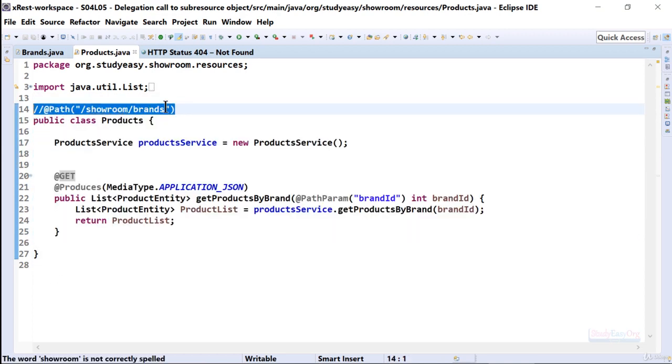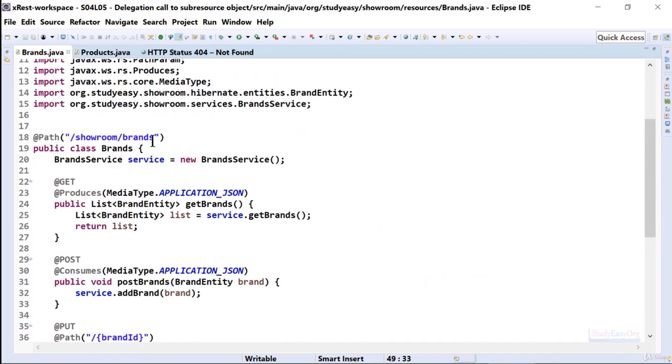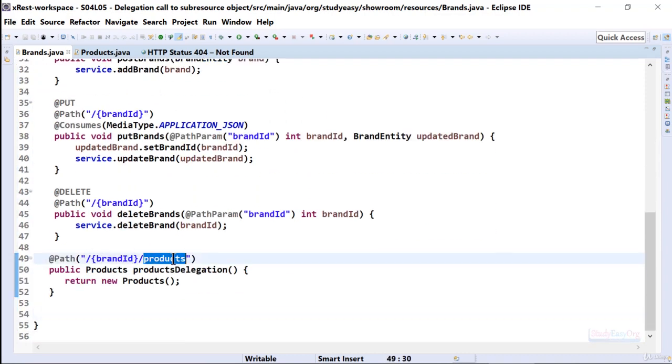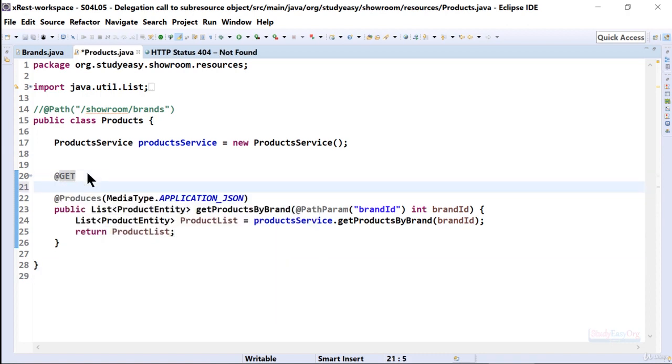Now friends, what about the path? The path would be, first of all, this path /showroom/brands plus this path /{brandId}/products, and then path if there is any. So as of now there is no path. In order to test the concept, let me also add yet another path in here. This is a dummy path, so it would be like @Path("/dummy"). Now I am explicitly adding this dummy path. This is not required. I will get rid of it in a minute, but this is for showing you how the path will be constructed.